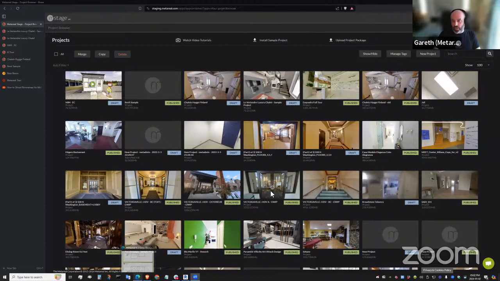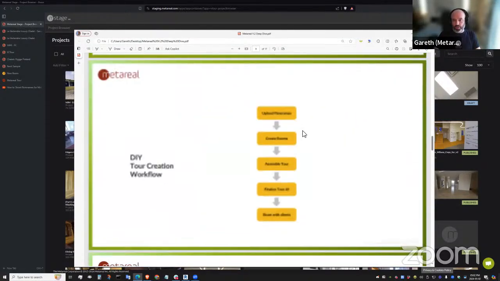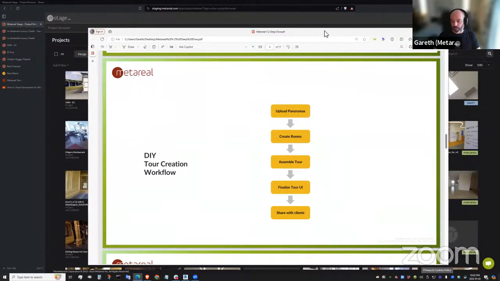Just to start things off, one of the things that it's important to get across when working with MetaReal, and we covered this a little bit last time, is that there's two basic ways of working with the platform. There's what we call the do-it-yourself approach, where you upload your panoramas, you do the 3D reconstruction, creating the rooms, you assemble the tour, you do any presentation customizations, any logos, any branding that you want to do, and then you go ahead and share it with the clients.